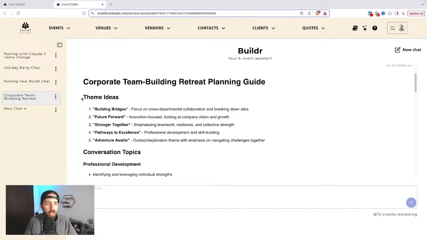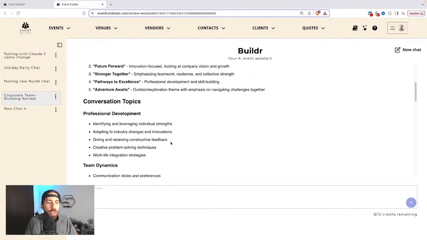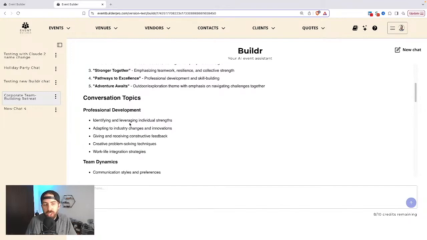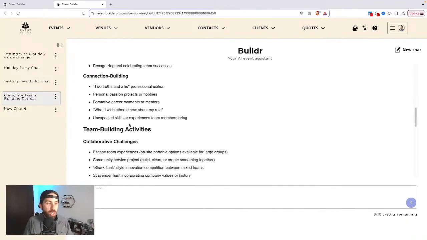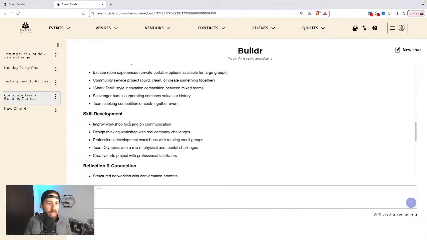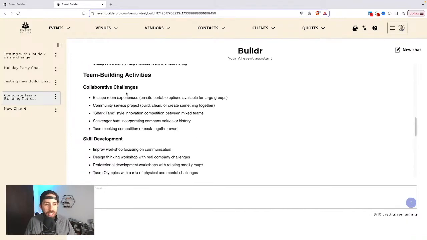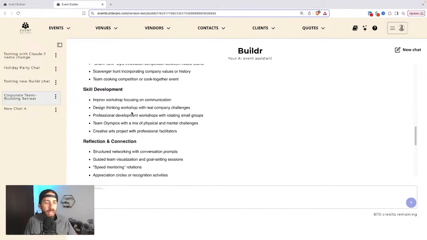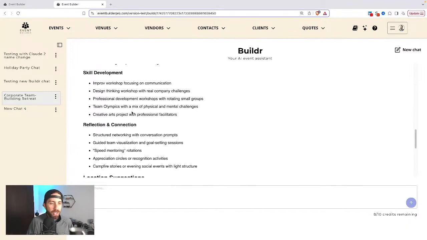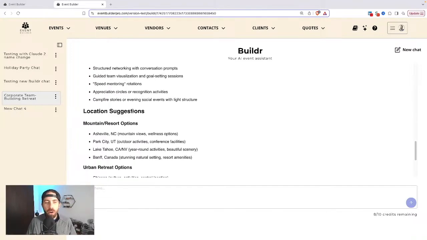So it's got some theme ideas for me, like building bridges, so focusing on cross-departmental collaboration. There are conversation topics. I asked it for some ideas and topics based upon these certain categories, and here's what it gave back. And then it also gave me some activity ideas beyond that. So we've got themes, we've got conversations, and we have these activity ideas. So as you can see, these are really powerful tools.